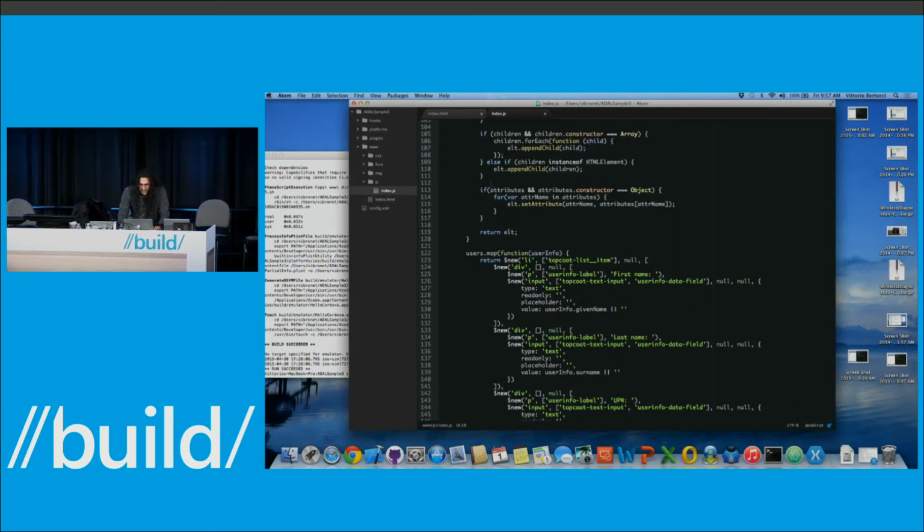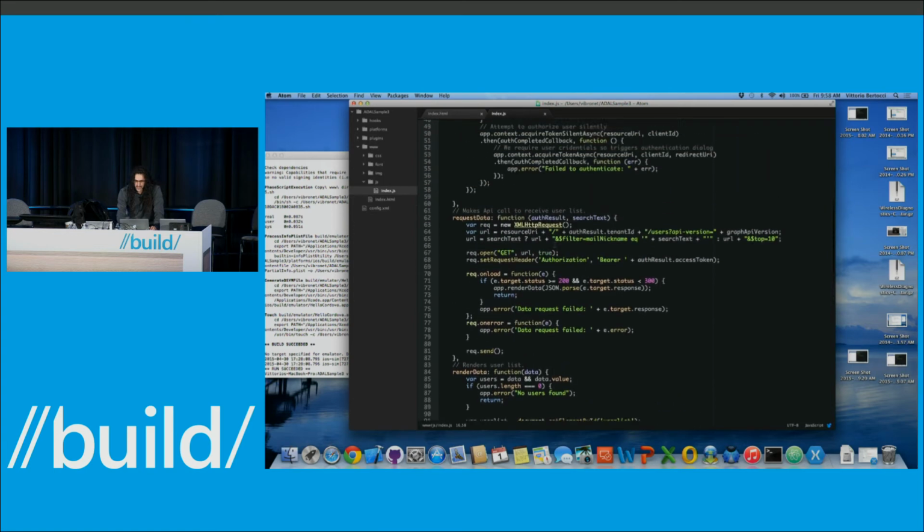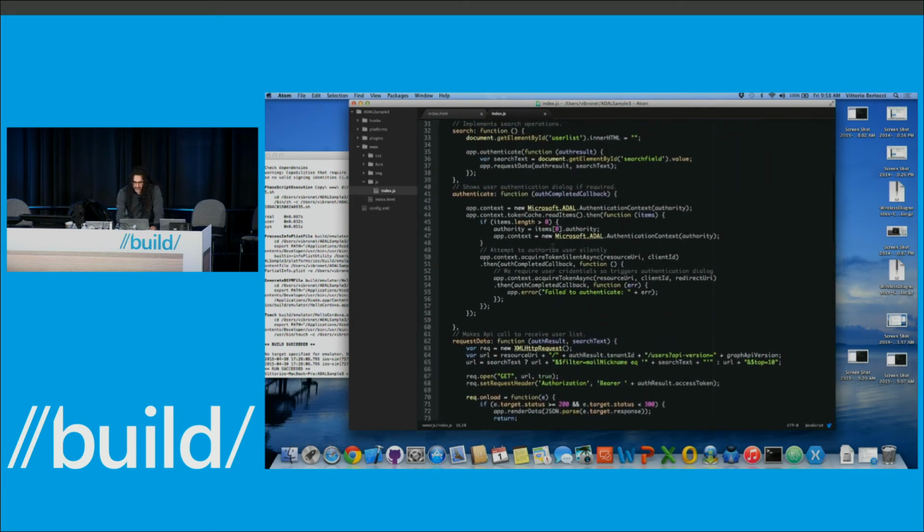So here I am showing you one of our samples, where you just make pretty much the same calls that I was describing earlier with acquire token async. If it doesn't work, acquire token full. And it's all JavaScript. It's exactly the same JavaScript that works across the board. It's just this file. There is this JS file, and there is a little HTML file. That's all my application needs. It's barely 200 lines of code.